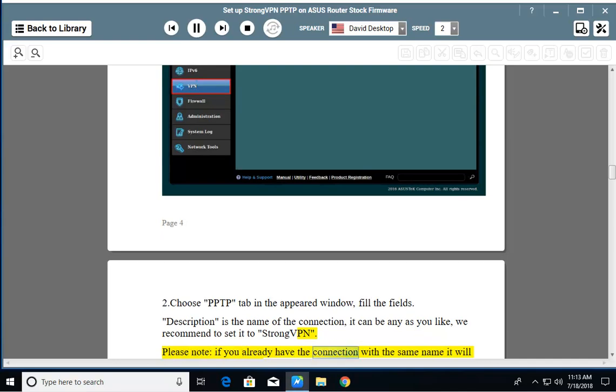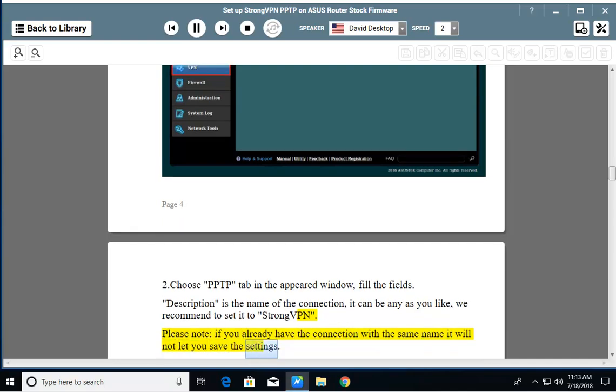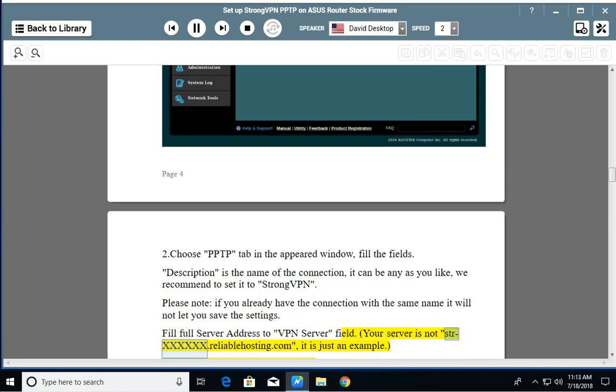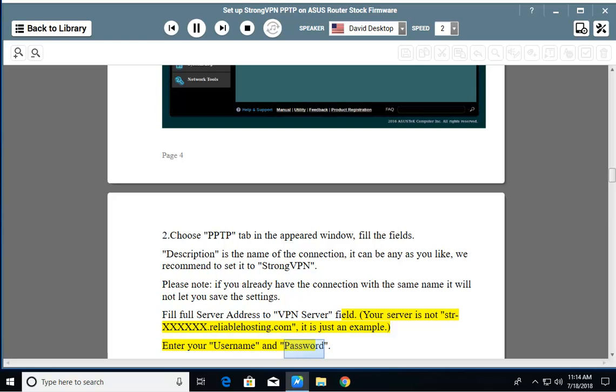Please note, if you already have a connection with the same name, it will not let you save the settings. Fill in the full server address in the VPN Server field. Your server is not strxxxxxx.reliablehosting.com, it is just an example. Enter your username and password.